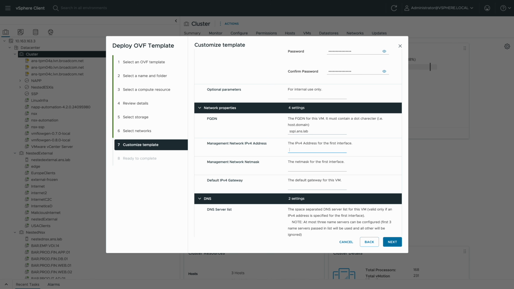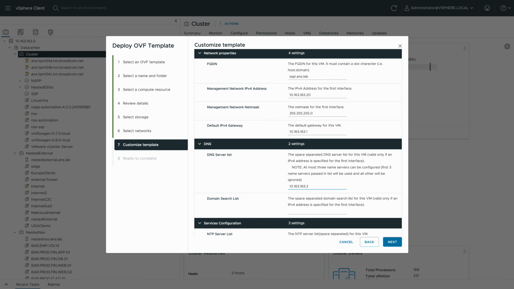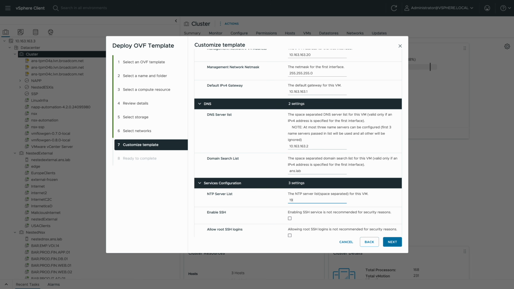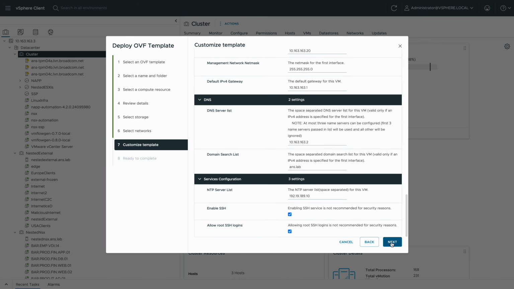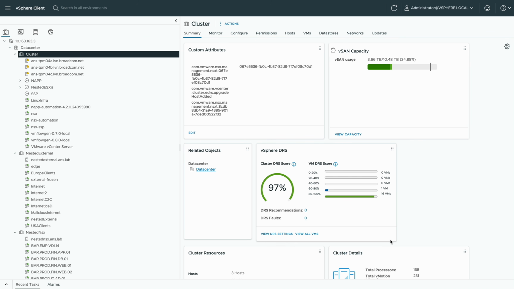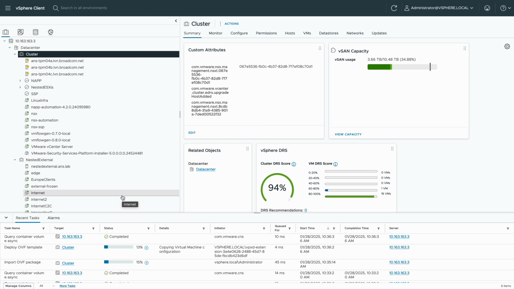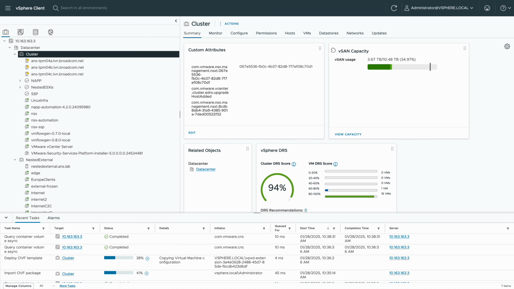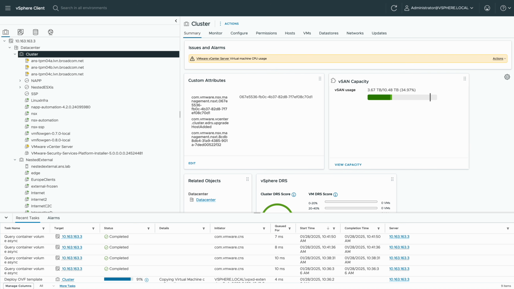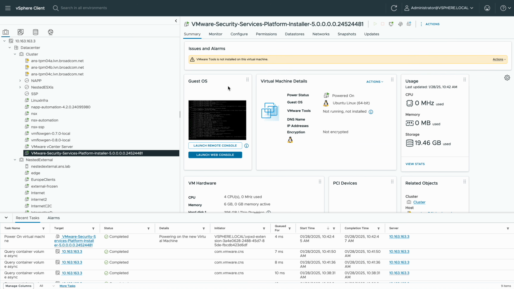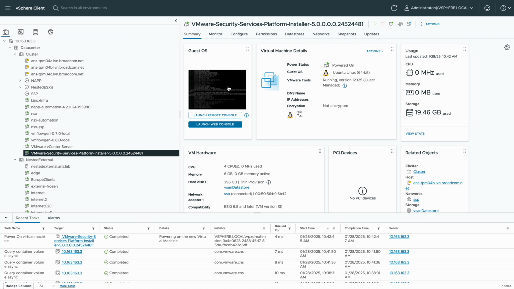Enter the FQDN of SSPI, an IP address, a net mask, and the default gateway. Enter a list of DNS servers and the domain search lists. Finally, set the NTP server and enable SSH if you need a CLI access for advanced troubleshooting. Wait for a few seconds for the SSPI OVA to be deployed. Once deployed, wait again for a few seconds for the SSPI VM to be fully booted and ready.